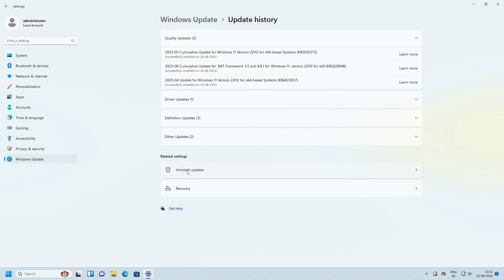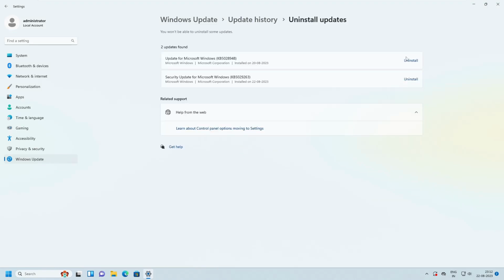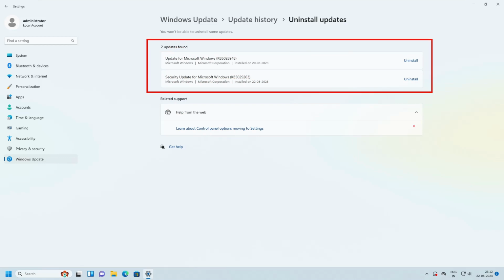If you wanted to uninstall any update, you can come here and select the updates which you wanted to uninstall. If there is any application which is not working and you wanted to uninstall certain patches or updates, you can come here and uninstall.